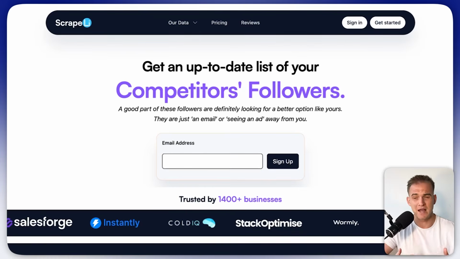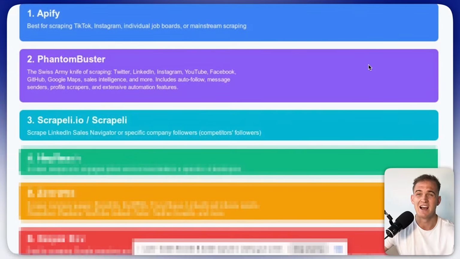Some of the most popular campaigns that my agency has been running over the last 2 years have come from this data. So once again, I've never been paid by these guys, but I love their data. And trust me when I say this, I spend anywhere from $500 to $2,000 a month just buying followers of competitors. So if you want to go after someone else's existing audience, I think Scrapely is a good option for that.